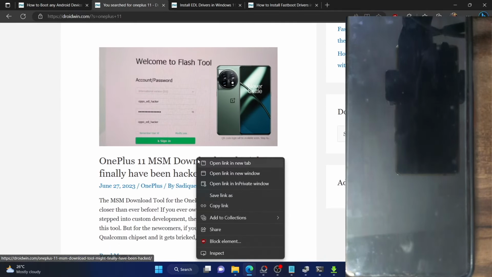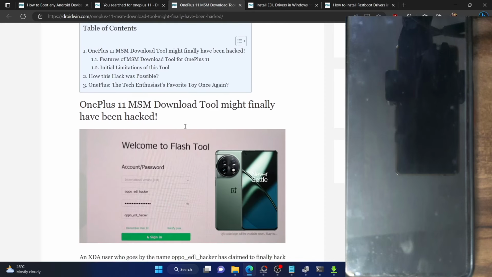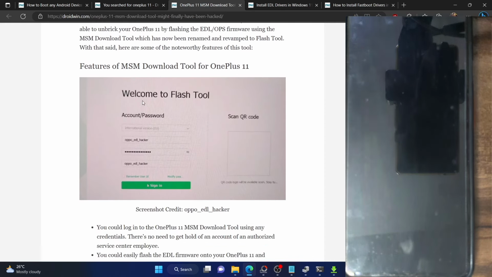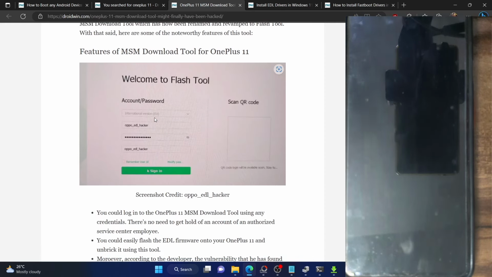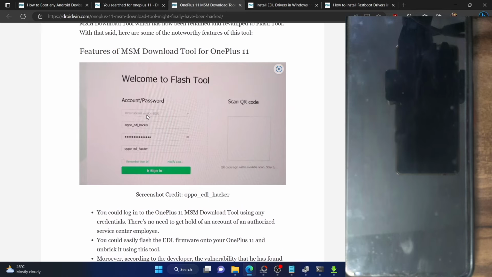So this is my article. You could read in depth regarding this article, and as of now you could easily get hold of it, and I will give you the link in the description. Moreover, you could use any serial ID and any password to sign in.